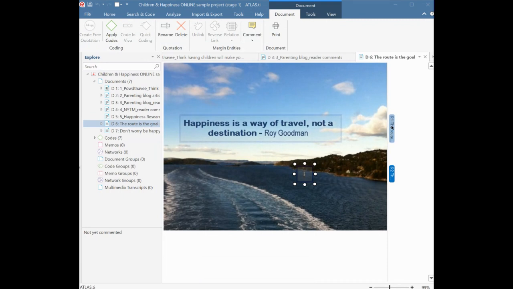If there's anything you want to comment on, why this piece of text is important for you, what is going on here, how it is related. But the biggest reason why we create these quotations is because we want to code these segments of data. So that would be the next step.